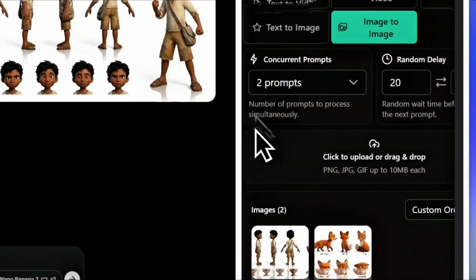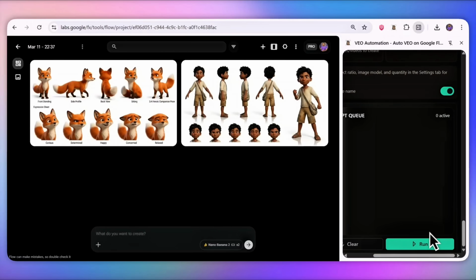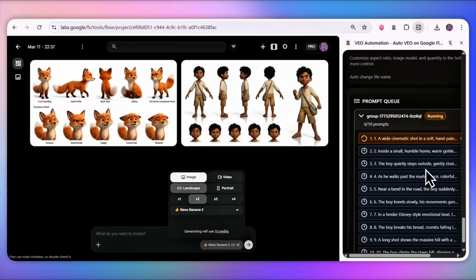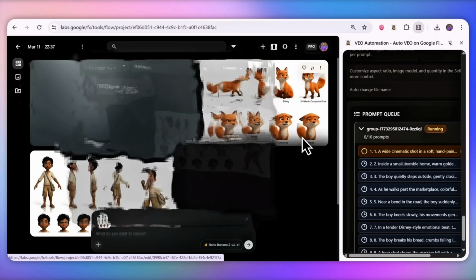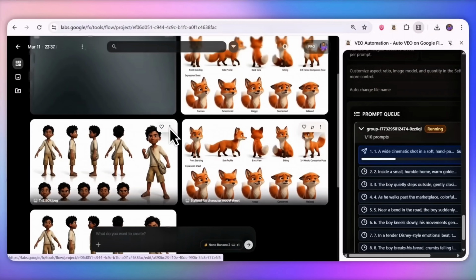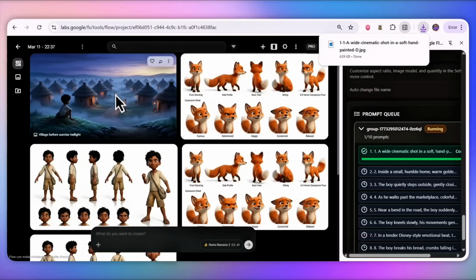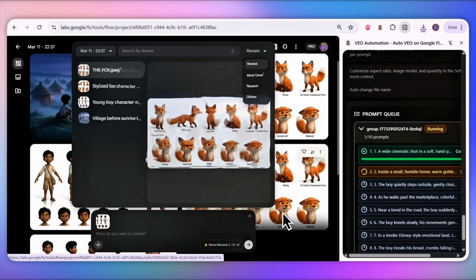Now go back to the Google Flow tab, navigate to the Control section of the extension, and hit Run. This will automatically start generating all of your scenes in sequence. All you have to do now is sit back and relax while the extension does the heavy lifting. Let's give it a moment to see how they turn out. The first scene is already done, and it looks amazing. We will just let the extension continue generating.